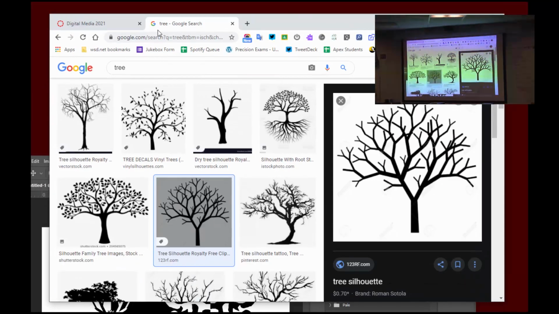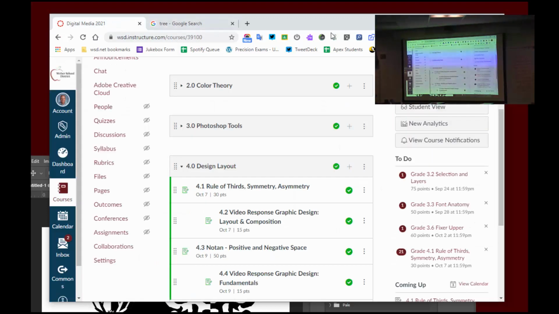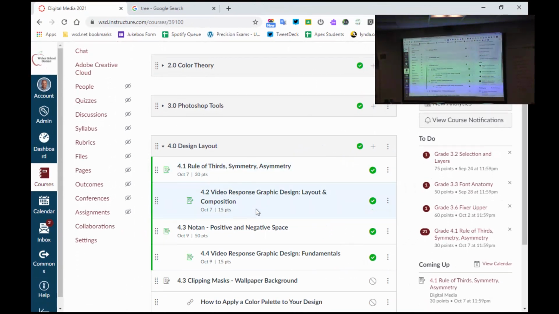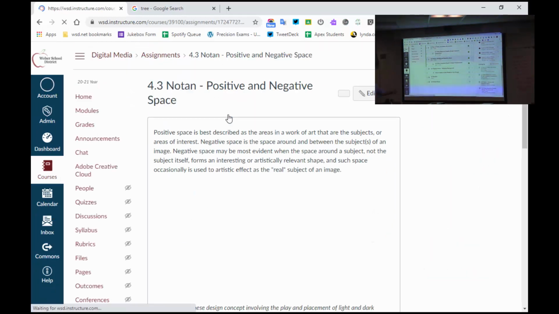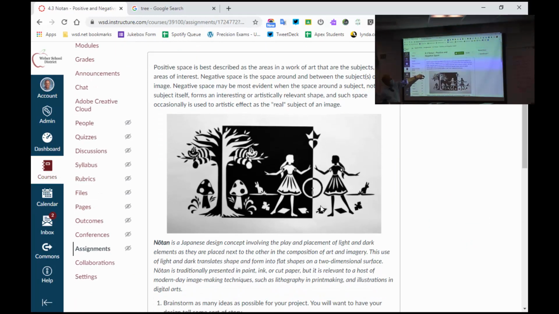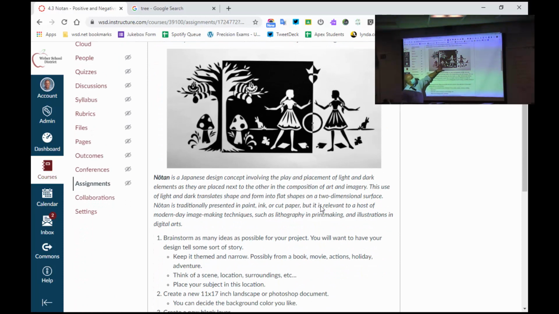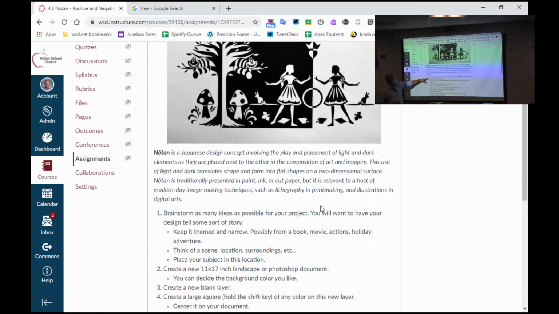So out on the directions, you'll see, let me show you. So if we go down to the positive negative space, you'll see how they've got kind of a theme going on. So that's what you're going to do. You're going to pick a theme, something that's going to tell some kind of a story. So when you look at it, you're like, I know what that is. It's not just a bunch of random stuff. So keep it narrow.